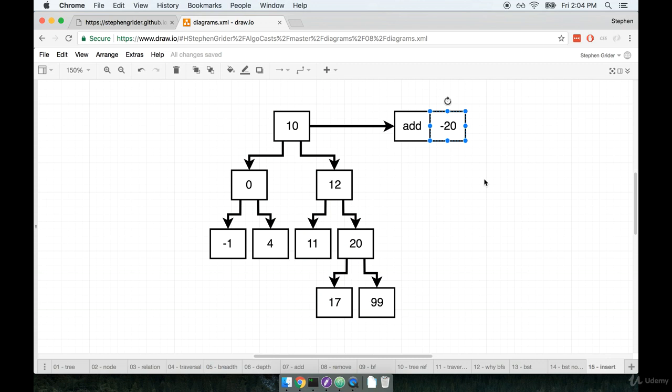It would then be up to you and me to write some code to figure out exactly how to take this new value of -20 right here and somehow add it into an appropriate location within the tree. So the general algorithm for this is pretty straightforward, at least from a verbal perspective, talking through it.